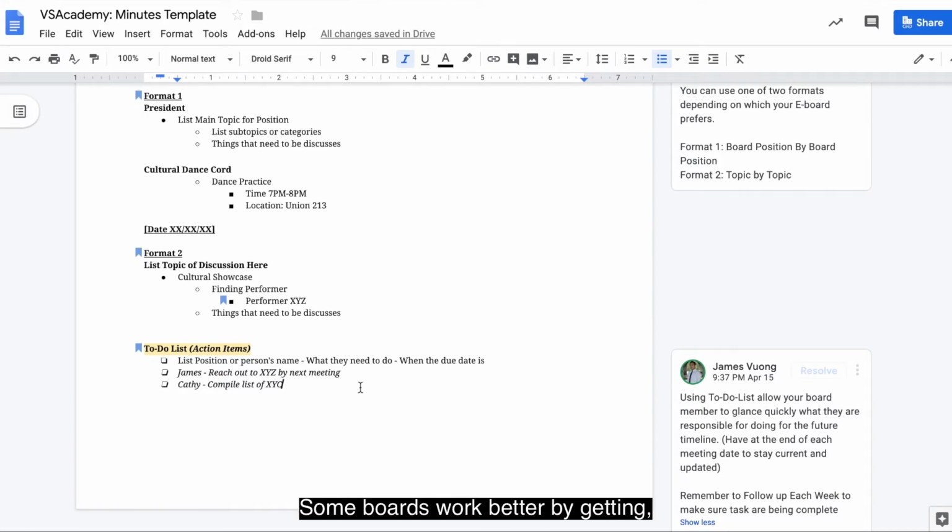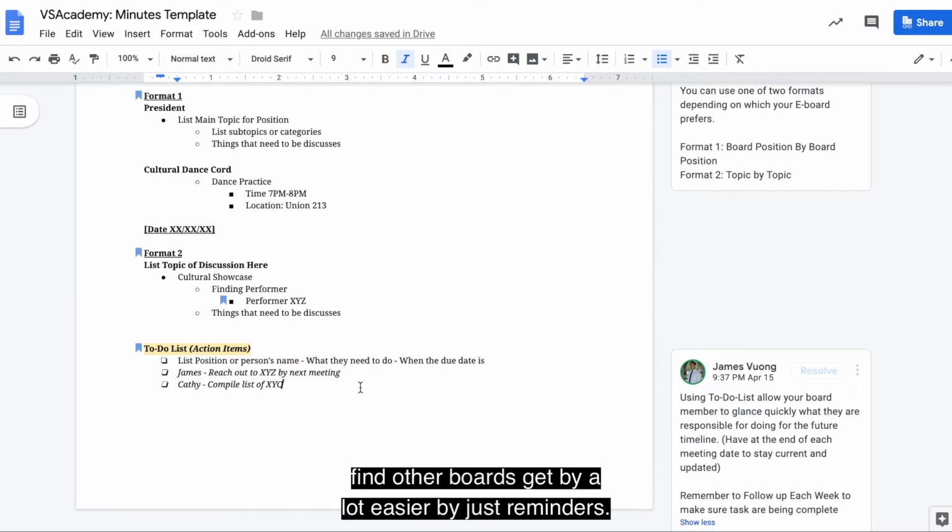Some boards work better by getting fined. Other boards get by a lot easier by just reminders. If you guys have a group chat on Slack or GroupMe or any form of that, you can always just shoot a reminder midweek. Hey, remember to take a look at your action items in order to make sure that they are on top of their stuff.